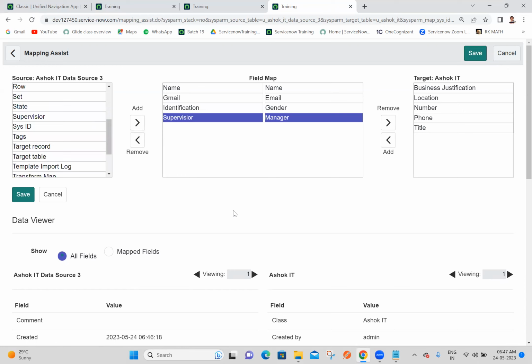Manager means supervisor. Guys, for example, you are sending only 4 fields of data in the Excel sheet, but for one field, you have to map the data to multiple fields. One field's data you have to map to 2 fields in the target table. Got it what I'm saying?